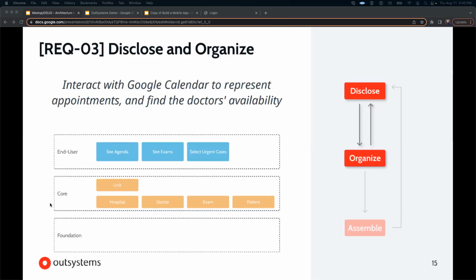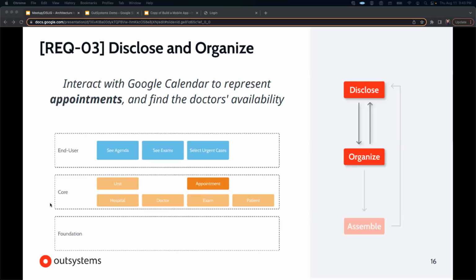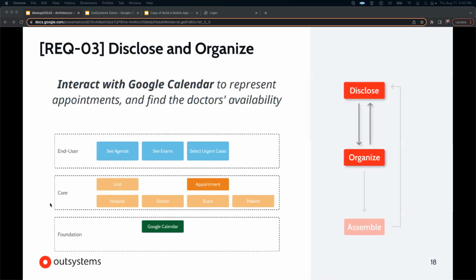And then they need to interact with Google Calendar to represent the appointments and find doctors' availability. So we'll have an appointment, but then we're also going to have some in the foundation layer too. That's where we have our Google Calendar. And if you recall, that's where we'll start doing the naming, but that would be one of those integration services here, where this would be more of the core services. And so you'll see that as we rename these here shortly.